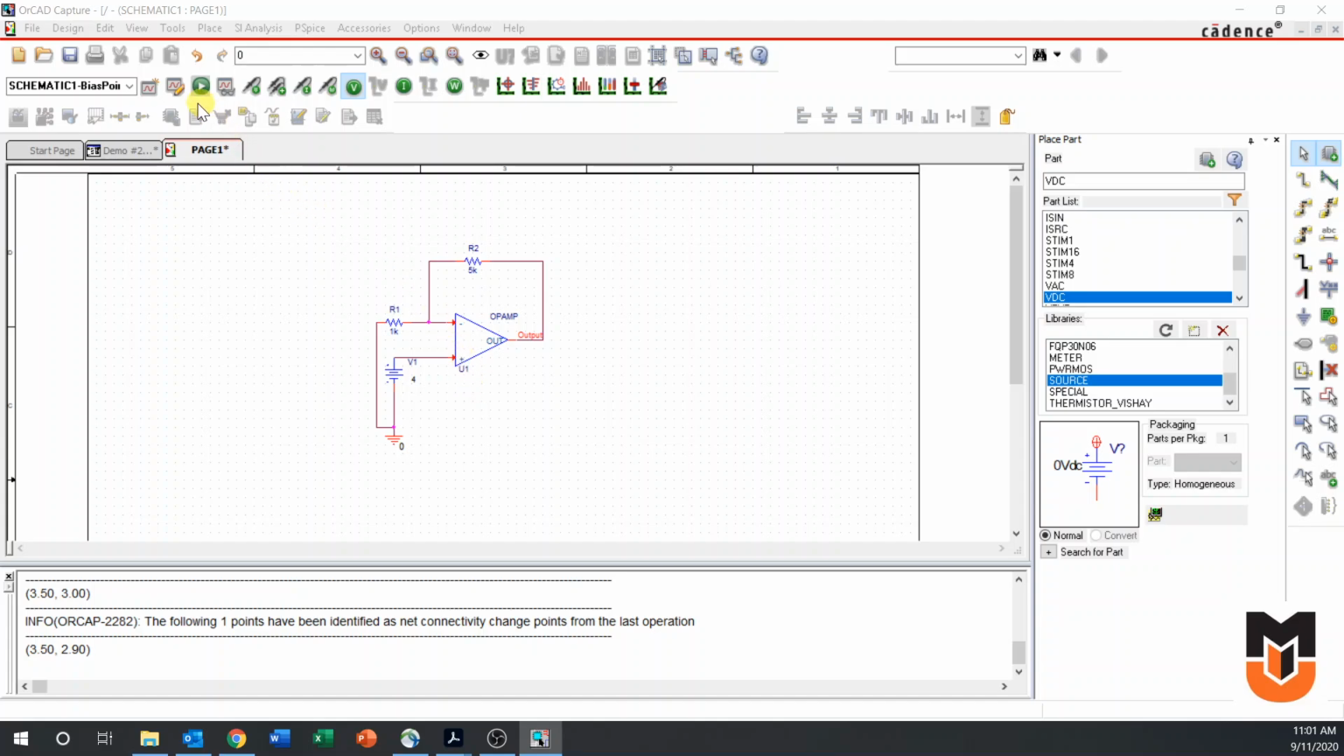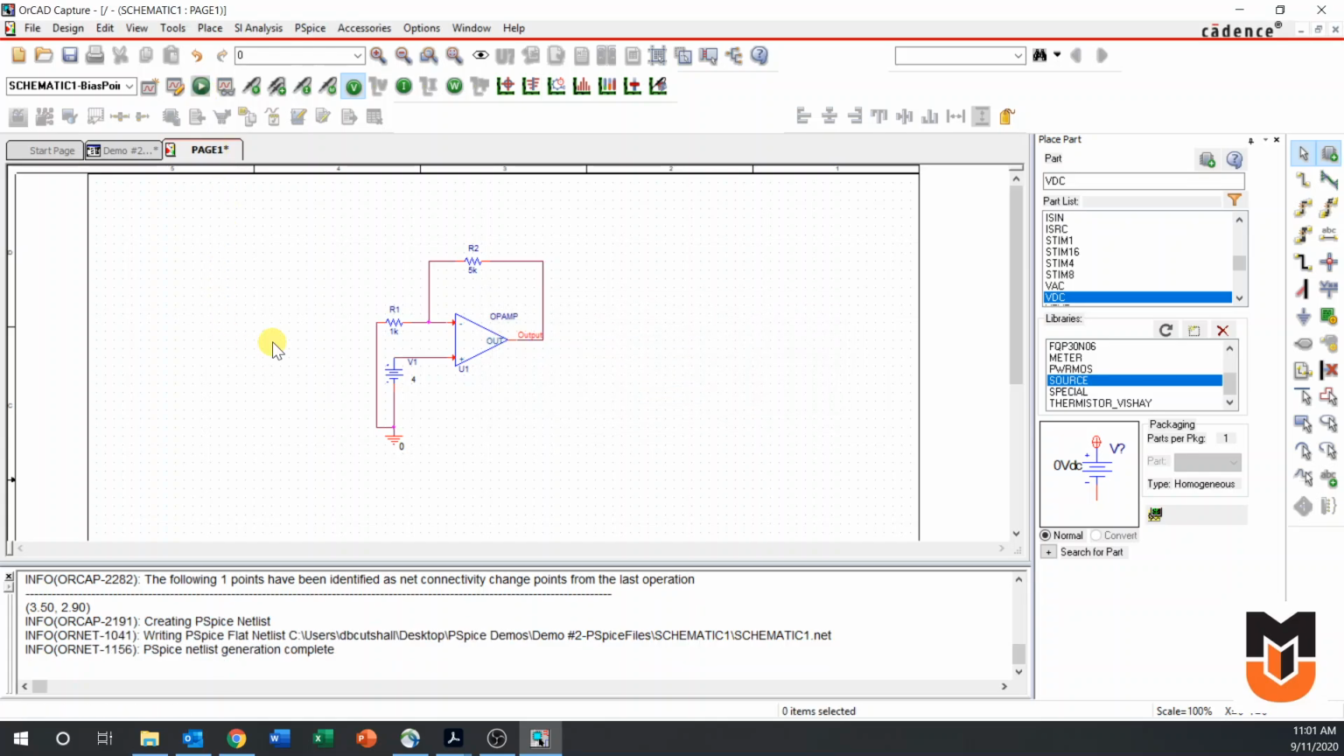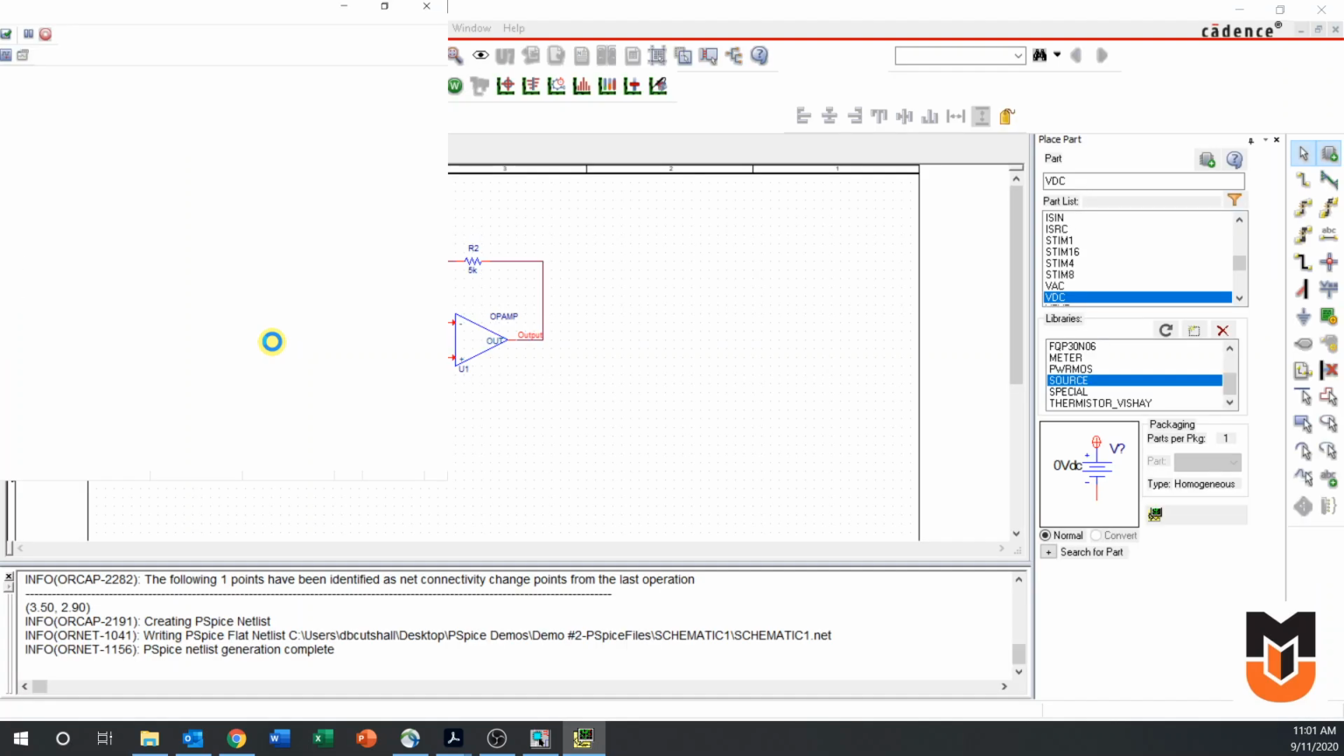Okay, so now notice we are no longer grayed out with our play button, so we're going to go ahead and run this simulation. And what we're going to see is a new window is going to pop up with our PSpice analysis.